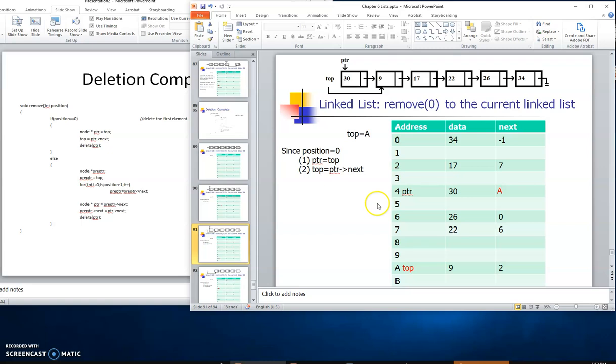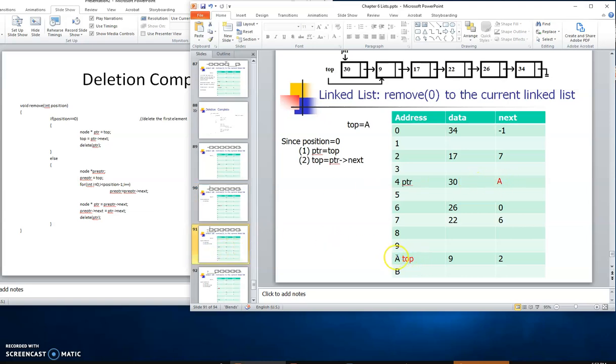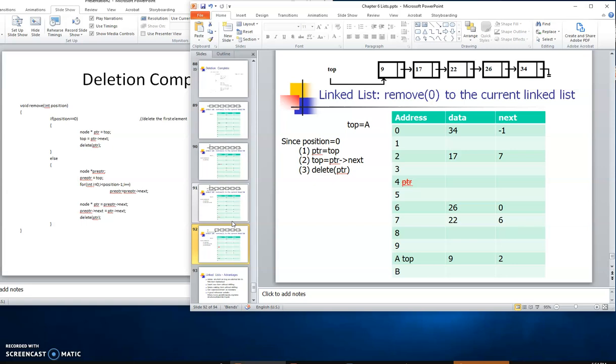So originally, you can see the top is in here. Now we want to make it equals to PTR next, which is the address of A. So your top will go to the next address over here, which is the place that stores the value of 9. And all we need to do next is free the space. And then we will be able to do the perfect deletion for the special case scenario, which is deleting the very first item.